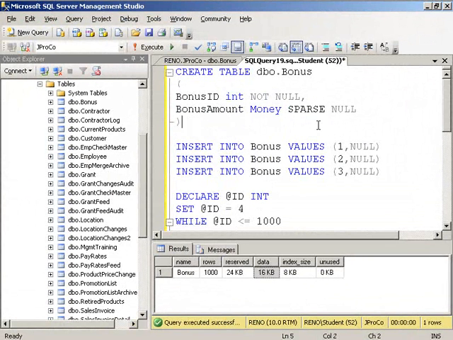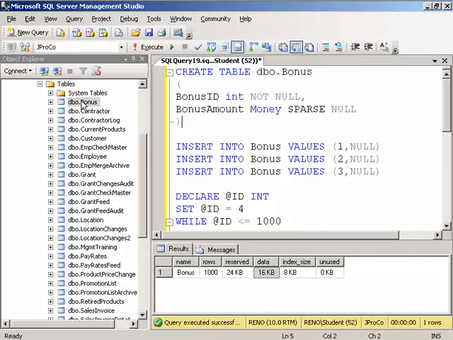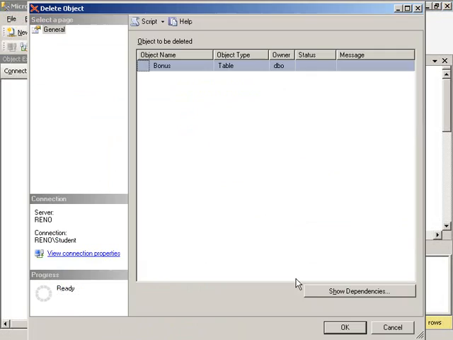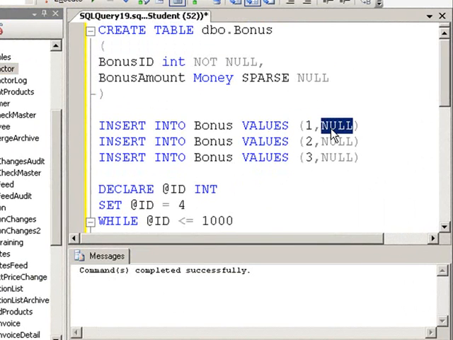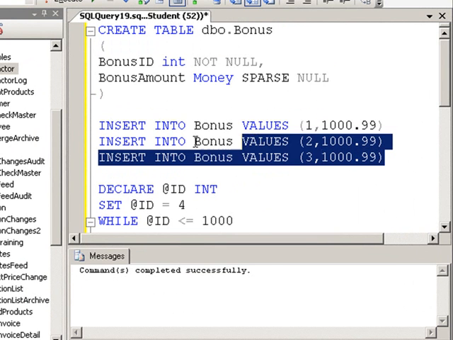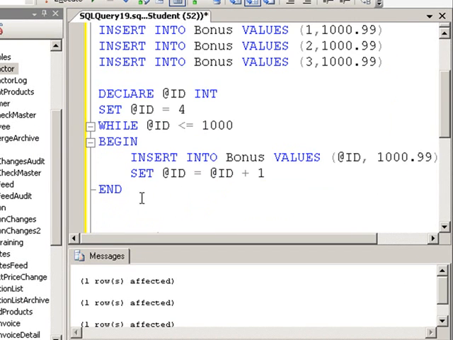As cool as this sparse feature is in SQL 2008, you should be aware of 2 limitations. Number 1, if you do decide to populate the sparse field, then it's going to take up more space than a regular field that's populated. Now let's use an example. First, let's get rid of the bonus table. Recreate it. And now we're going to have a bonus of $1,000.99. How about that? And that'll be bonus 2. And that'll be bonus 3. And that will also be every other bonus.